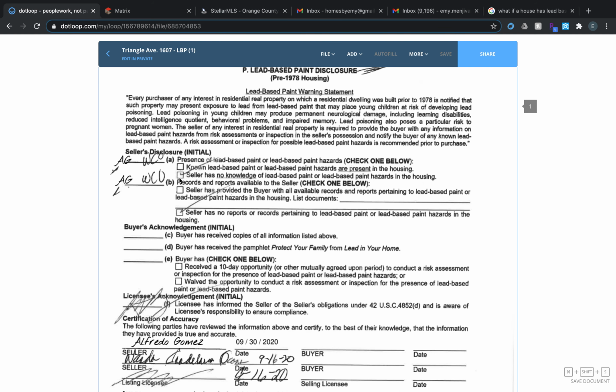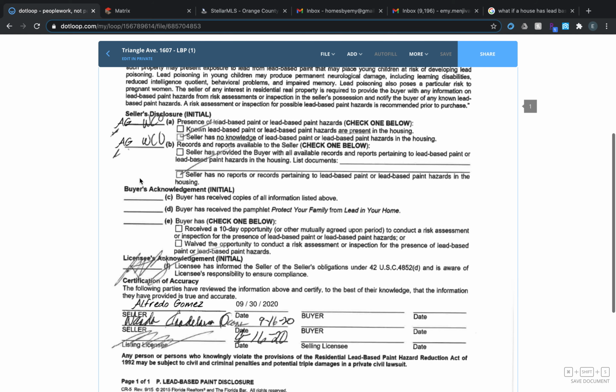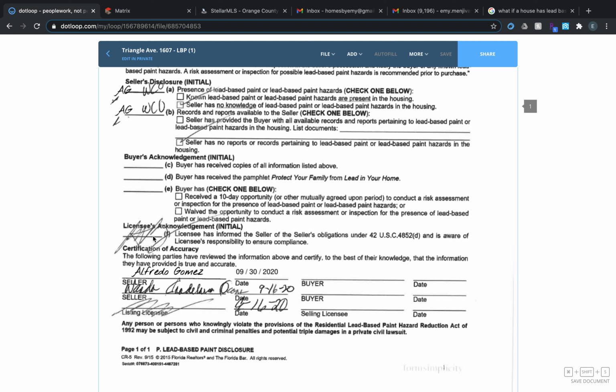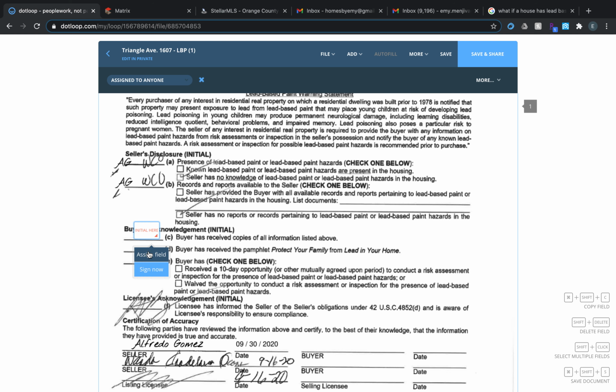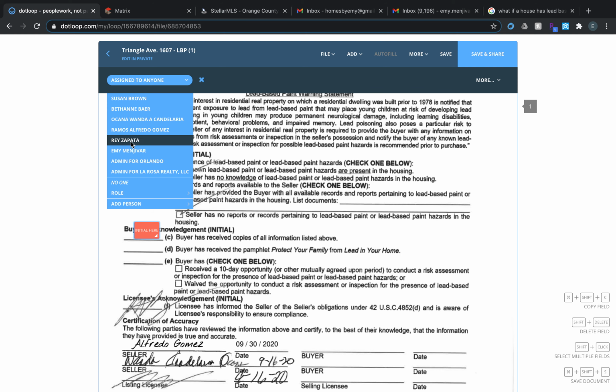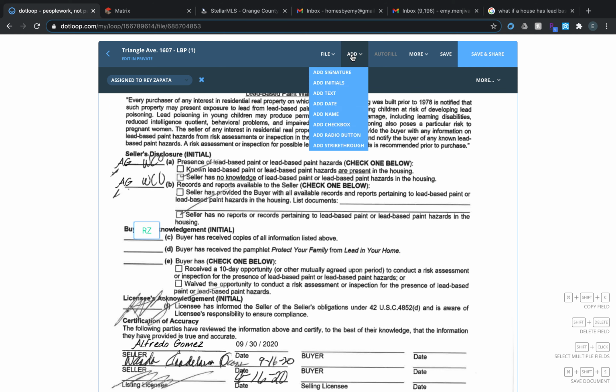One of the two boxes is checked in every section and then initialed, in this case by the two sellers. It's also initialed and signed by the listing agent. This is the licensee, and the signature is here as well for the agent. Now, what you have to do is have your buyer read and also add the initials for your buyer. So the buyer has received any copies of all information listed above. You have to click on that. There's no lead-based paint, so basically no copies have to be provided.